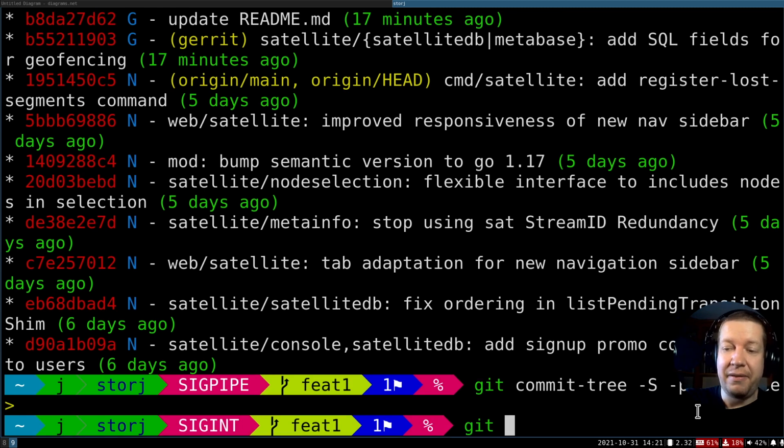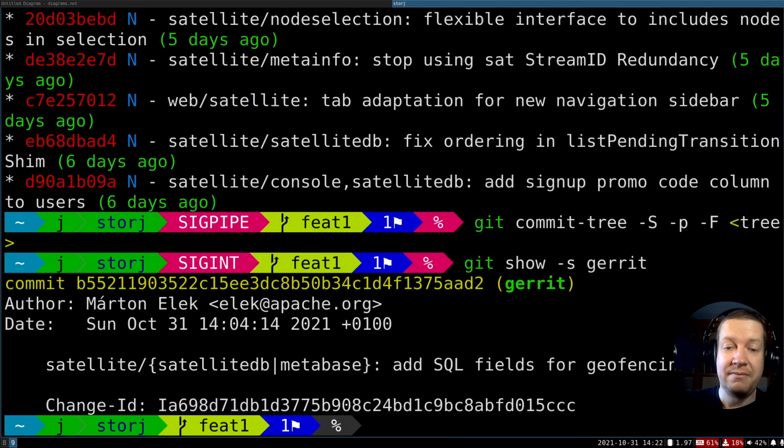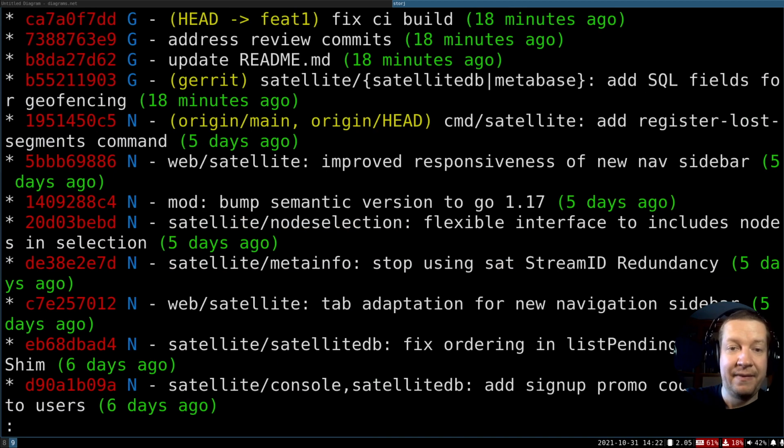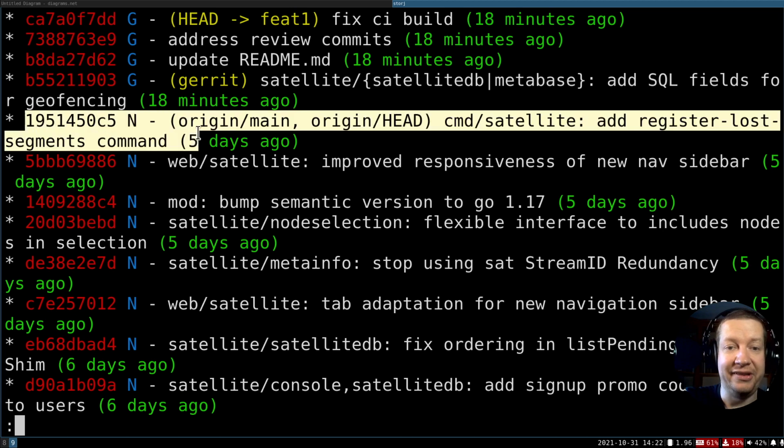First, I need the parent. I can check the parent of this Gerrit commit. So I would like to check just one. This one, right? This is the one commit. I'm interested in the parent of this one. So let's print it out here. So this is the parent, which is actually 195. Just let me check. Yes, this is the parent.